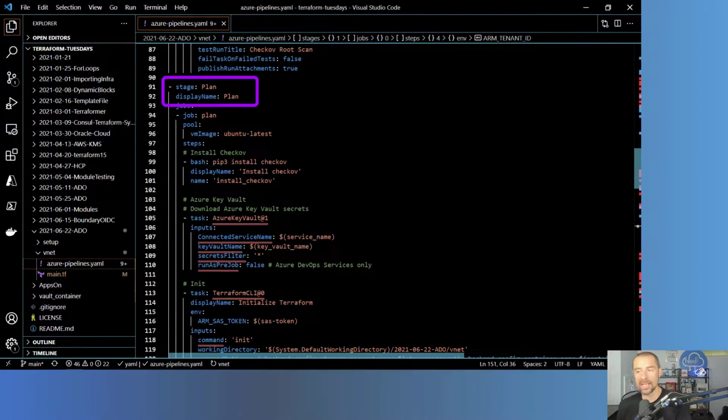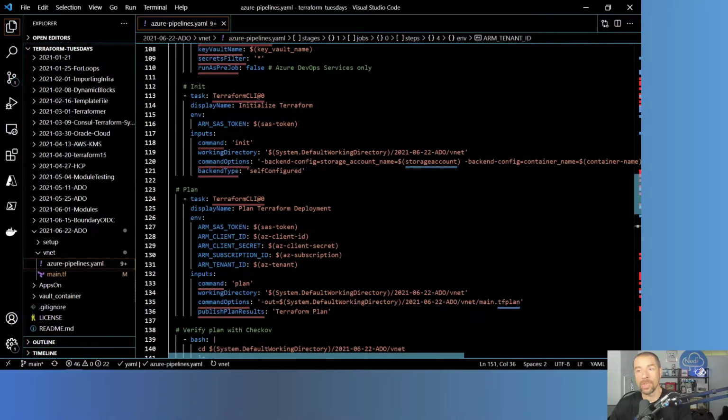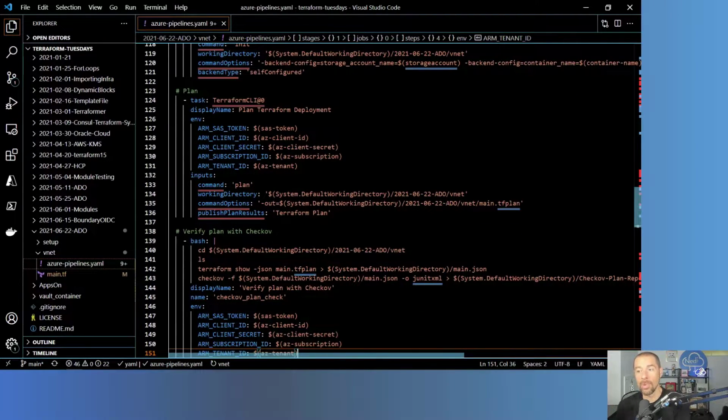In our plan stage, we're going to install Checkov just like we did before. And this is because it's a new stage. We're going to get a new VM image out of the pool. It's not going to have Checkov installed. So we have to do that again. And we also have to do the same thing with Azure Key Vault. And we have to initialize Terraform. So we're going to do that. And then we're going to run a Terraform plan.